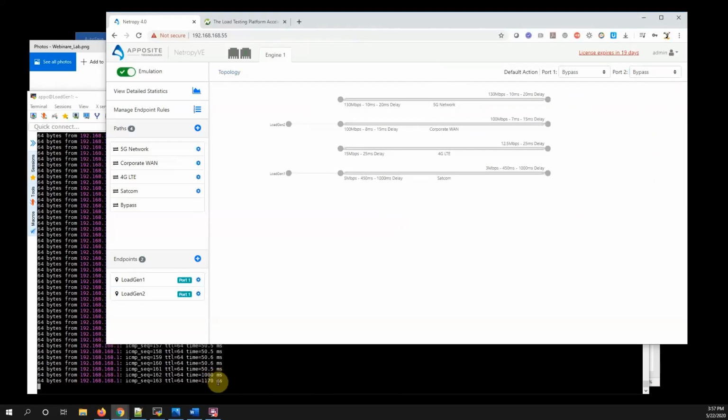Oop, there's 1 second, 1.1 seconds, 1.7 seconds. Now we're getting a lot of jitter, right? So this would be like testing the load generator over a satellite link to the destination. So I just wanted to show you how quickly you can move your test around to different types of networks and how quickly you can create your own networks.